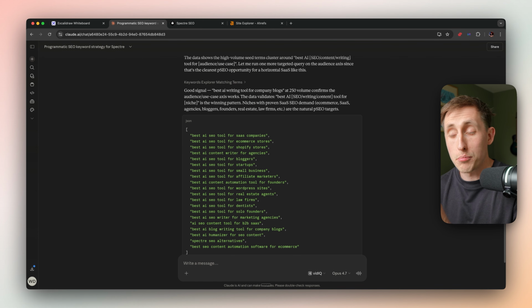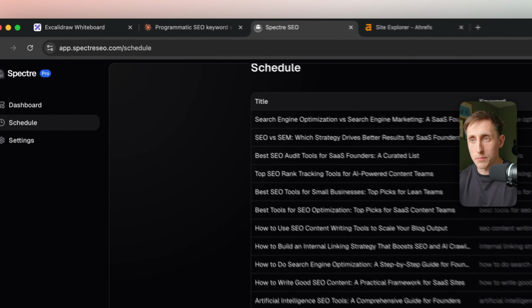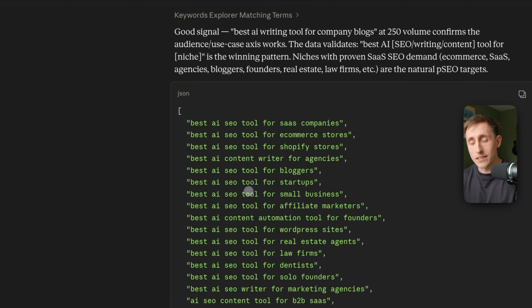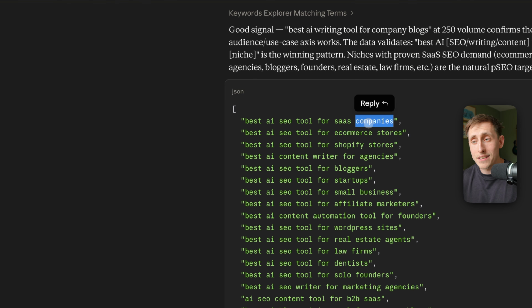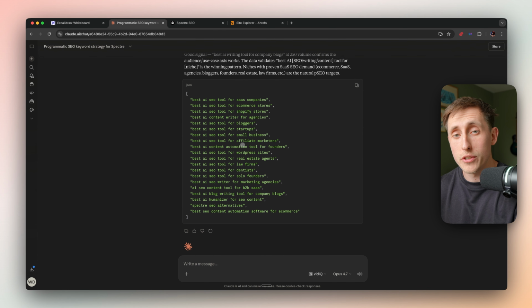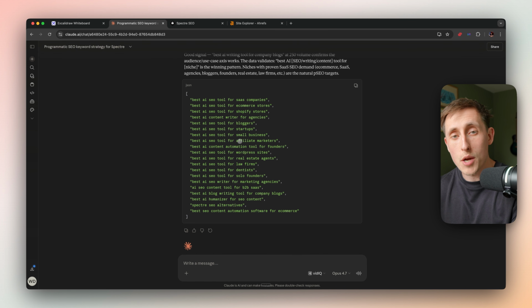So you can see here that the prompt has now finished, and you can see that it's found that Spectre is an SEO tool. It's an SEO automation tool, and it's targeting variants within that particular niche in the style of programmatic SEO. So we've got best AI SEO tools for SaaS companies, for e-commerce stores, for Shopify stores, for agencies. And you can see it's just going to append a niche to a term that people are likely searching for. So then we can use this to start to create articles that are hyper-focused on that particular persona. And so they're far more likely to convert into paying customers if we do it this way.